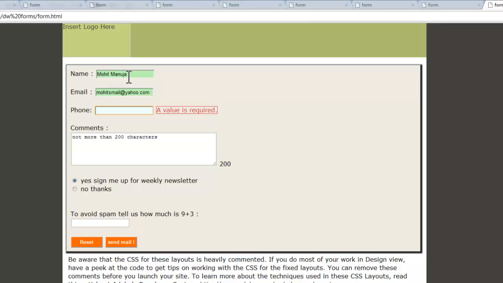Phone number +91 dash will auto populate. That was an enforced pattern. 9022995952. Cool. Comments: I conduct courses in Dreamweaver and Flash. Cool. You can see the counter actually decrement out here. Yes, sign me up for the weekly newsletter. Grammatical mistake. Okay, and to avoid spam, tell us how much is 9 plus 3. Obviously it's 1 dozen, 12.